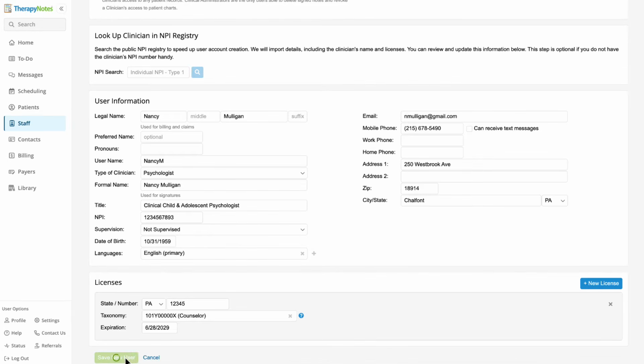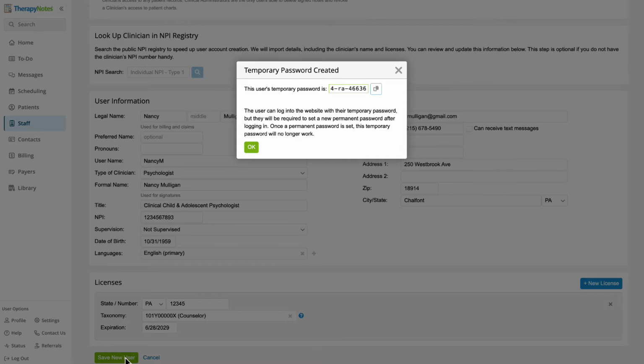After you click Save New User, you'll be given a temporary password to provide to the user. Please keep in mind that this password is case-sensitive and that the user will make a permanent password after entering this one. Now that your new user has been recorded, you can set up their work schedule.